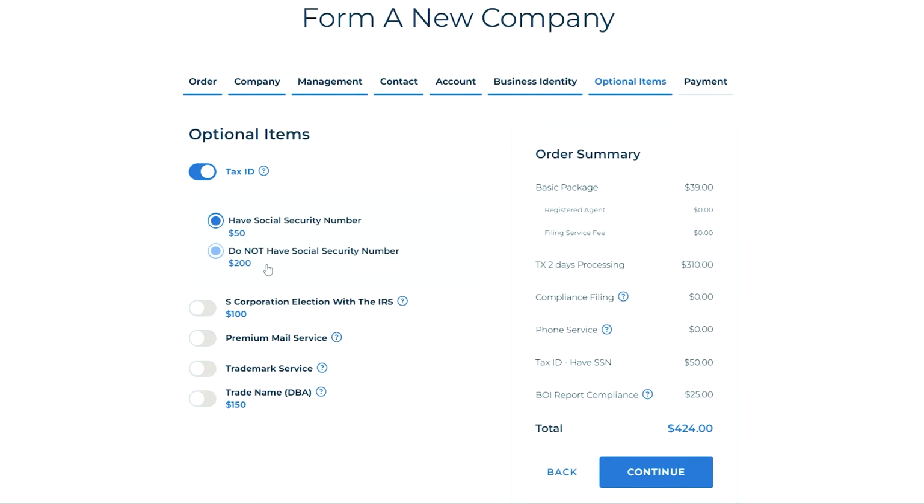If you don't have a social, it's going to be $200, but most of you are probably going to have a social, so you're going to pay $50 to use Northwest to get your tax ID or your EIN, which is called your employer identification number. And Northwest will take care of all the paperwork and everything that you have to do with the IRS to get this number. However, if you want to save $50, then you can actually get the tax ID or EIN from the IRS for free yourself.